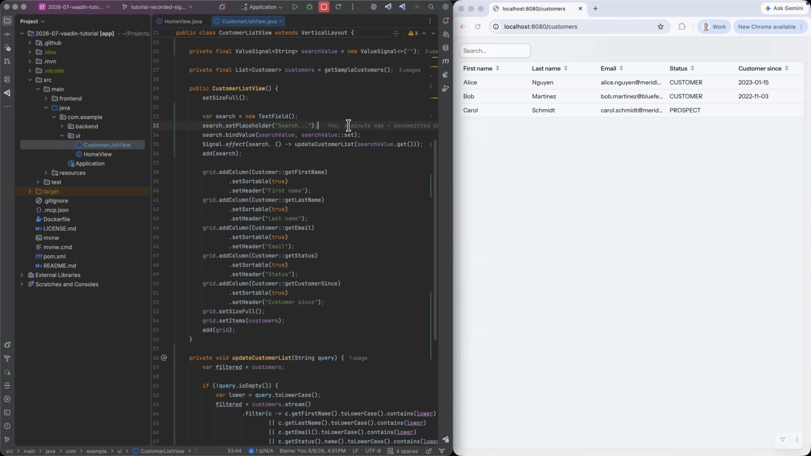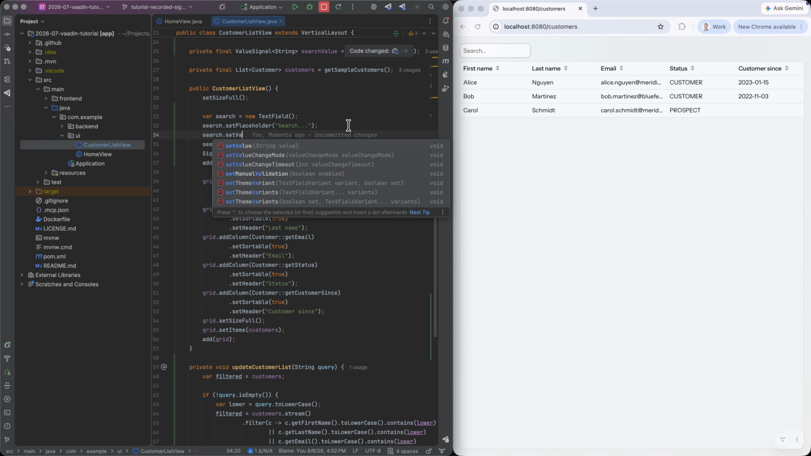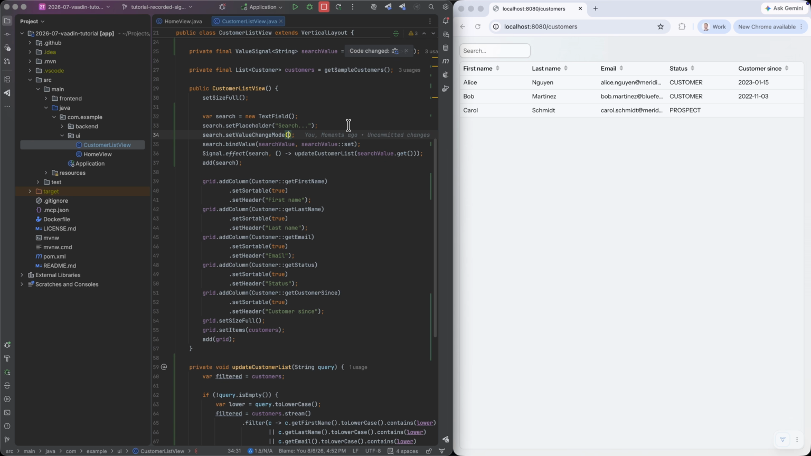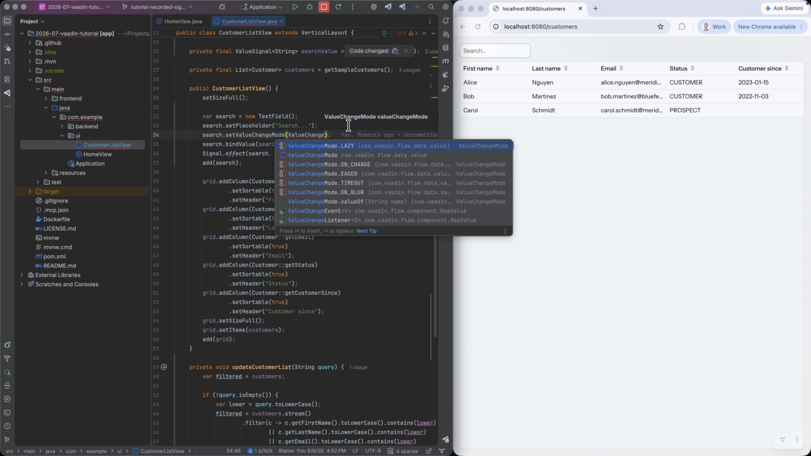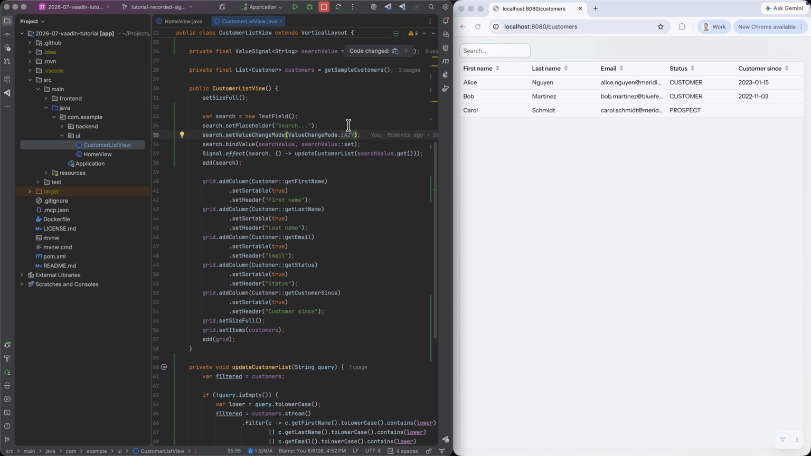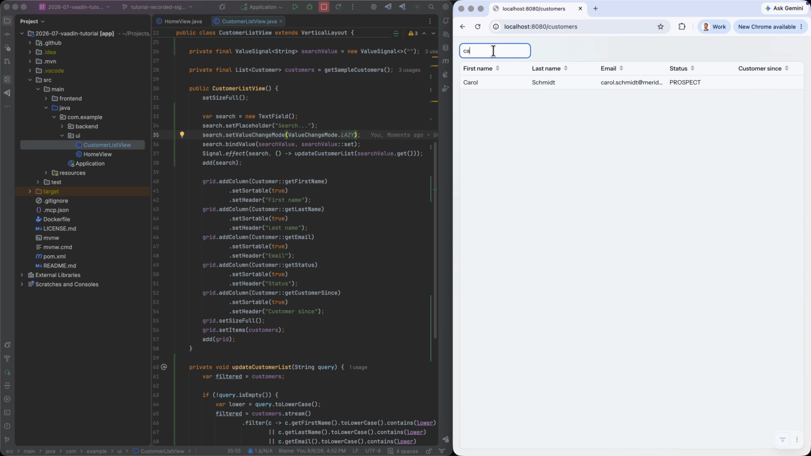Another thing I'm not loving is that I need to hit enter whenever I want the search to occur. So let's change this by updating the value change mode of the text field. And let's change it to lazy. What this will do is automatically apply the value after the user stopped typing for a short duration. So without hitting enter, you can see that the filtering is now happening as soon as I stop typing. This definitely feels more normal and what I would expect from a modern application.